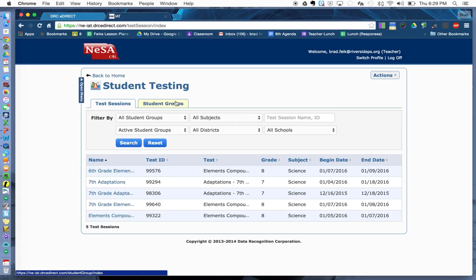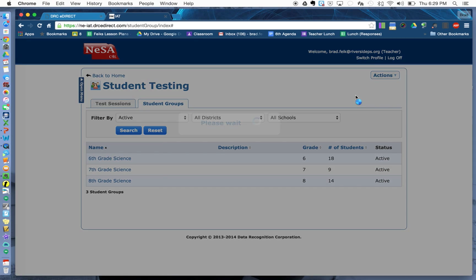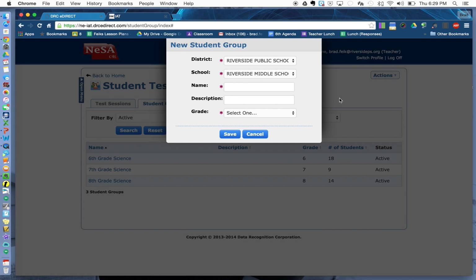Give that a fine click, and you won't have any of this, I don't believe. These are all the tests that I've created. Well, some of them. So what we're going to do is we need to create basically your class, which is called a student group. So you're going to click on the second tab here, student groups, and then we need to go up here to our actions. What this is going to do is allow us to create another student group. Okay, so we're going to click student group here so we can add all of our students in.